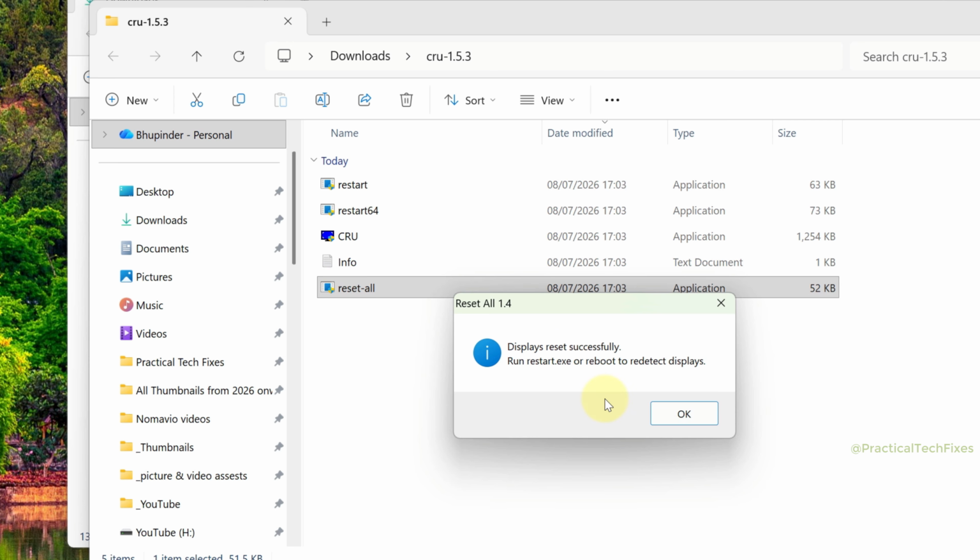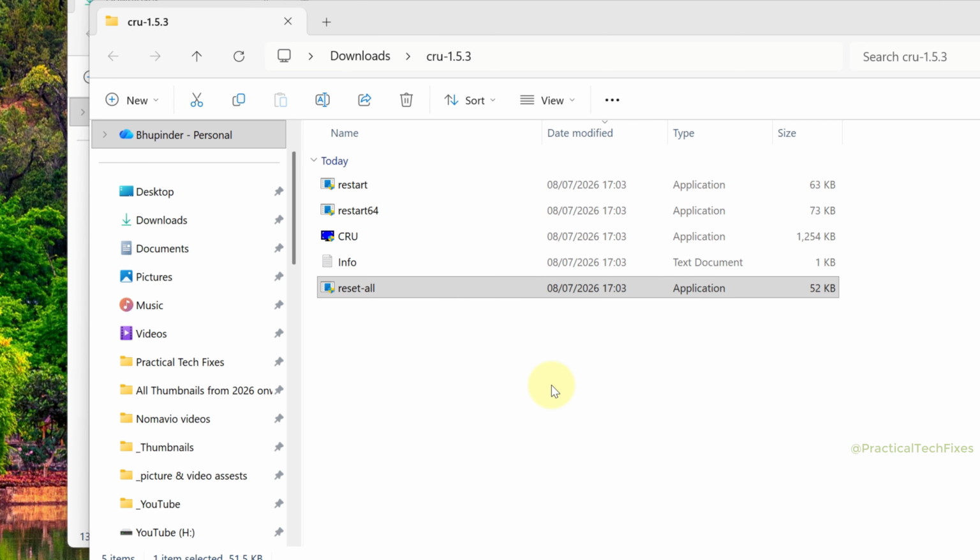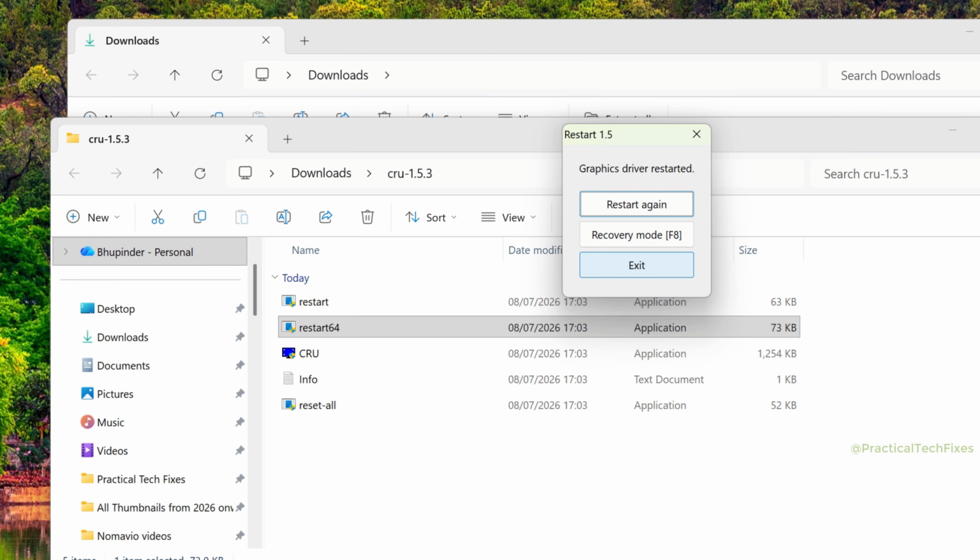Then you will get a message saying displays reset successfully. Click on OK. To actually apply these changes, you can either restart your computer or run another application called restart64 by double clicking on it. Then you will get another message saying graphics driver restarted. And finally, click on exit and you're done.